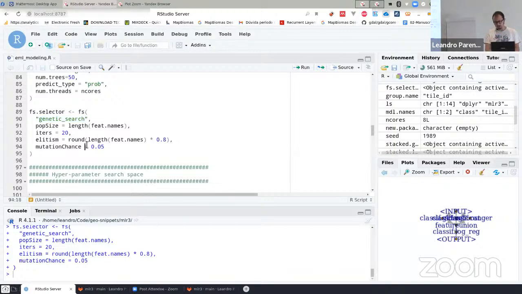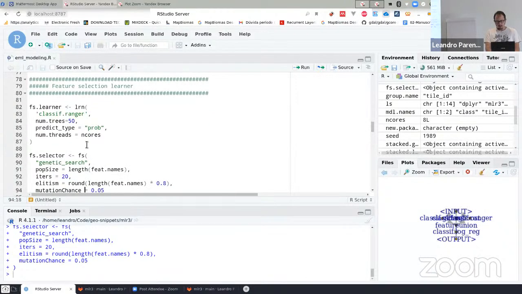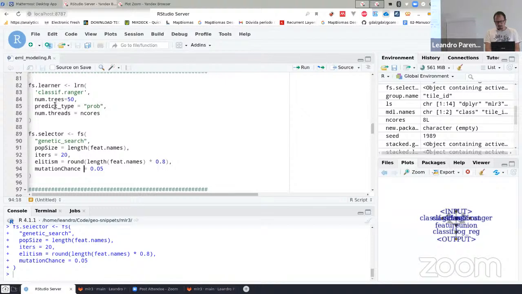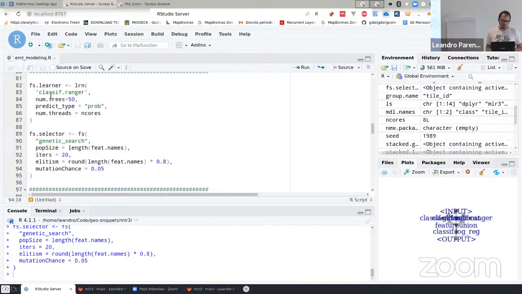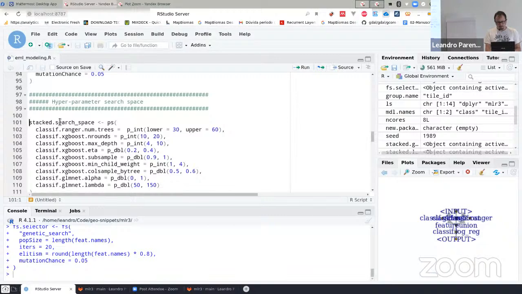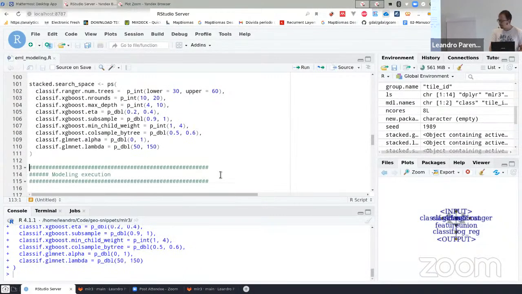And here there are some parameters to tune it. The most important is this one, the number of iterations. But to do it, you also need to have a learner, and I'm using just a random forest because it's an out-of-the-box learner, to do this genetic search. So, okay, this is the first definition, and here is the second step.